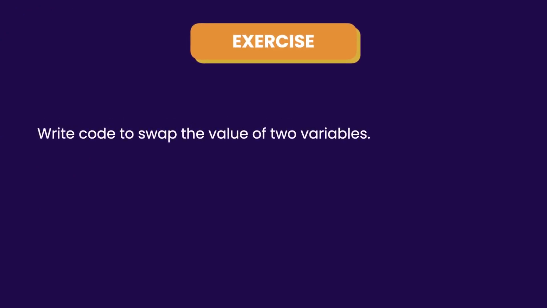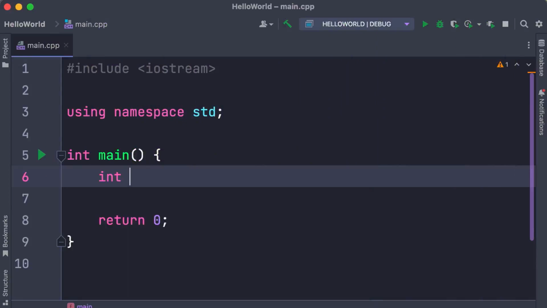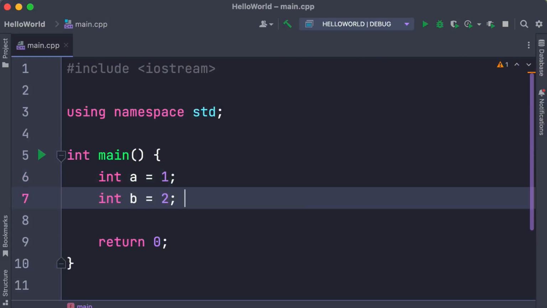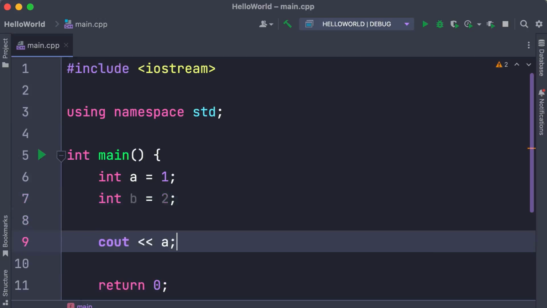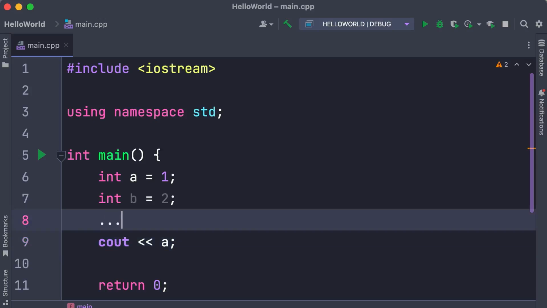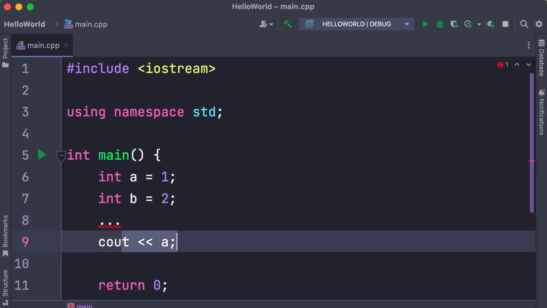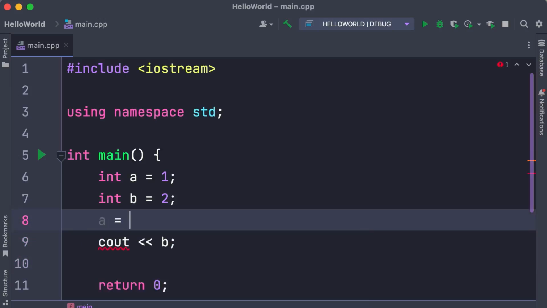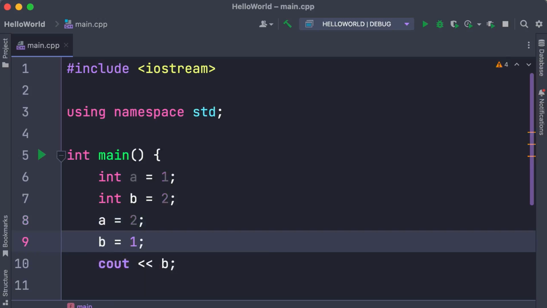Okay? Now I have a small exercise for you. I want you to write code to swap the value of two variables. This is a common interview question, so let me explain what I mean. We're going to declare two variables, A and B. Now if we print A, we're going to see 1 on the terminal, right? Now here's what I want you to do. Over here, I want you to write code to swap the value of these variables. So when we print A, we see 2, and when we print B, we see 1. Now, I don't want you to reset these variables, so I don't want you to set A to 2 and B to 1. This is not the right solution.